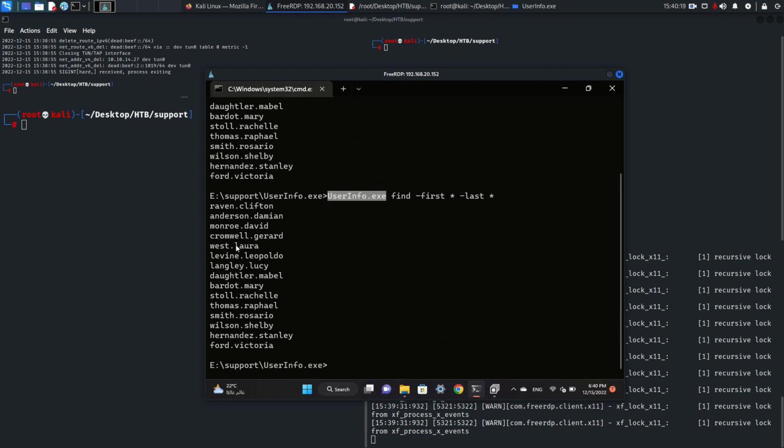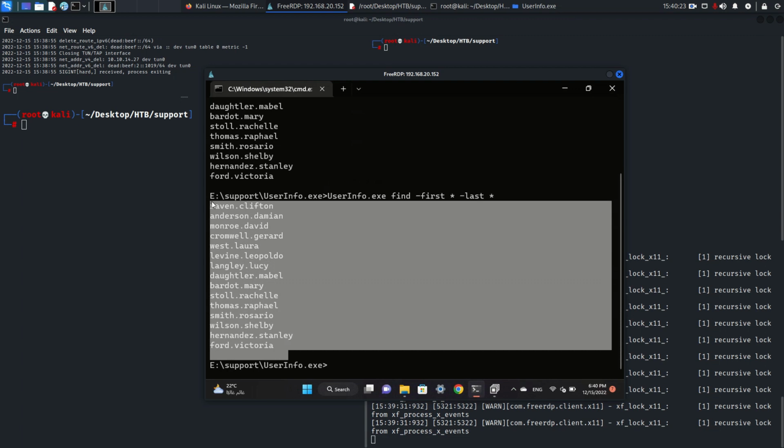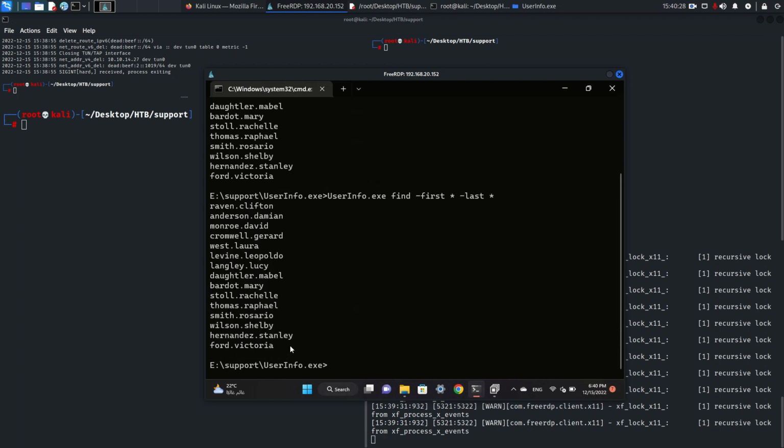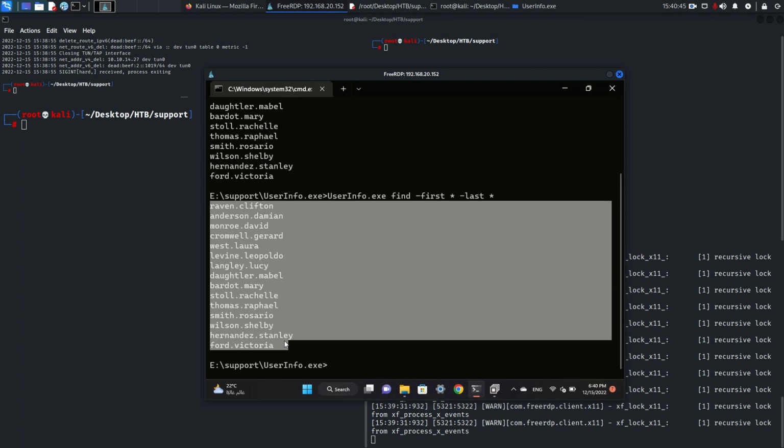To execute LDAP and grab all this information about the users, like usernames, there must be user information, meaning a user credential, in userinfo.exe, and with that user it is going to call the LDAP service to grab the information of these users.